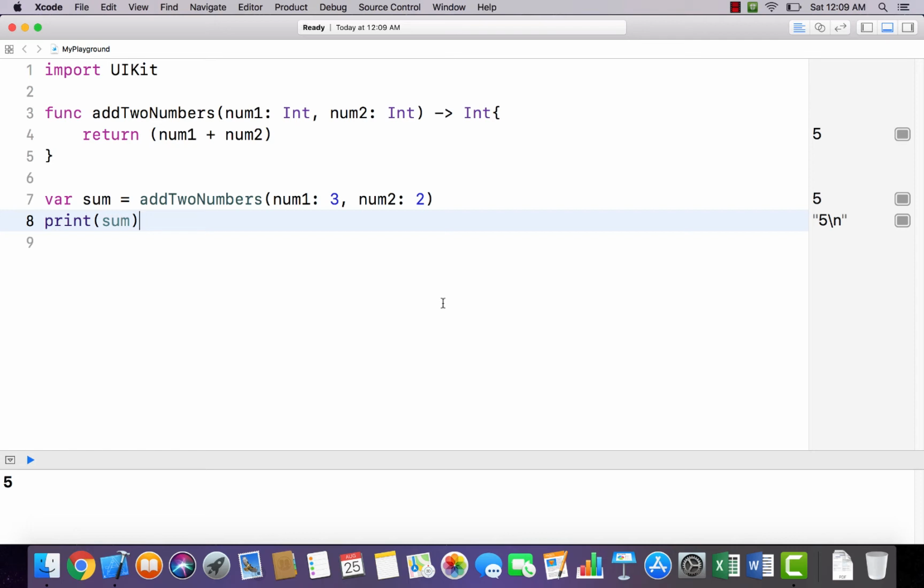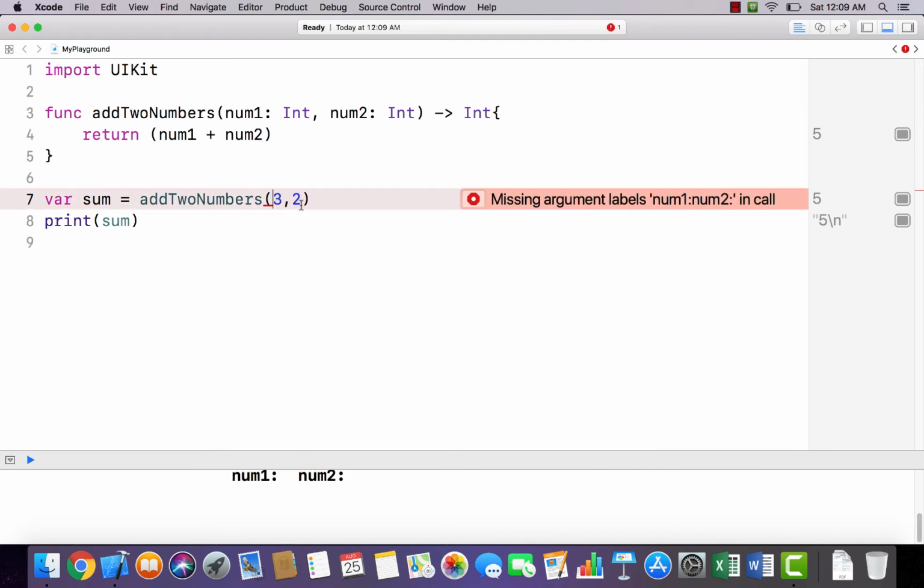Now, one last thing I want to go over in this video. What happens if you don't want to have this at all? Maybe you just want to say, oh, we're just going to pass in 3 and 2, and that's all we're going to do. We're not going to add any additional information in here. You can do that as well.